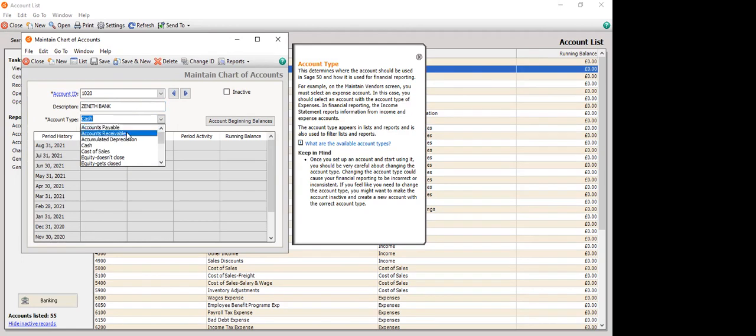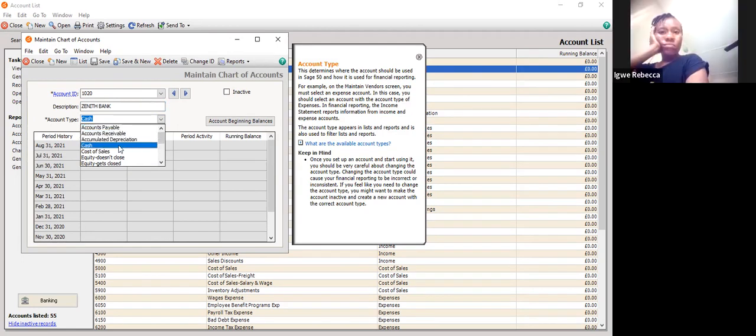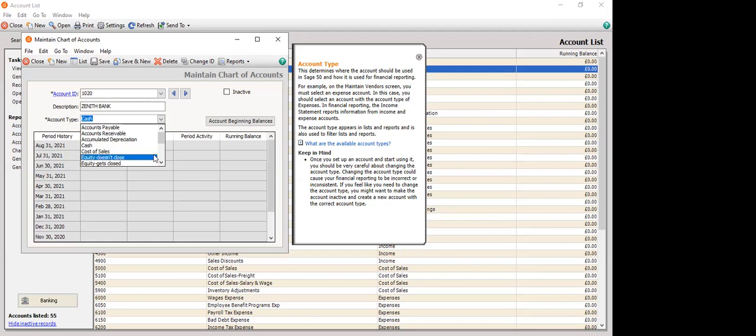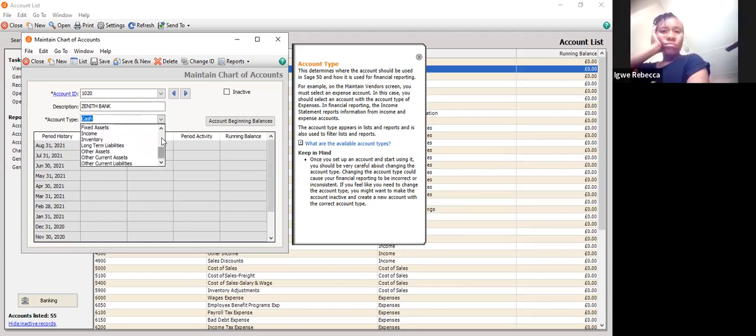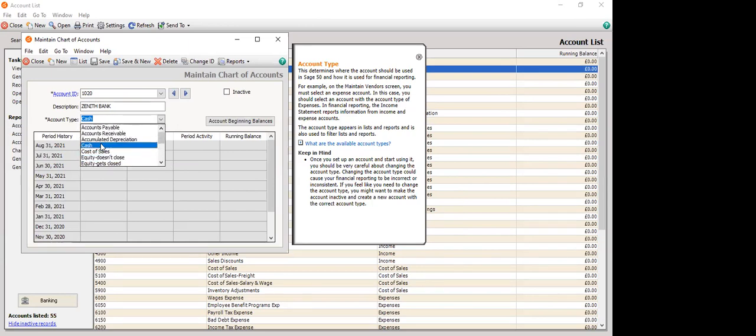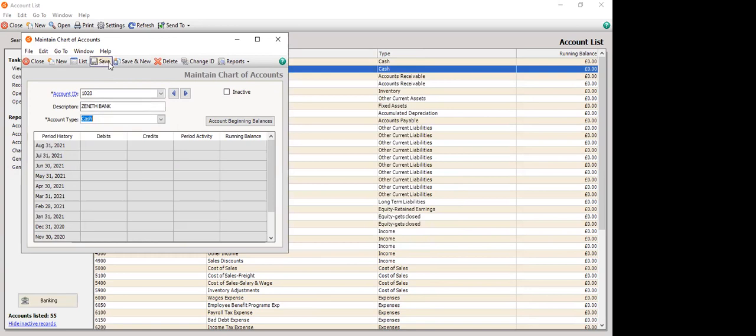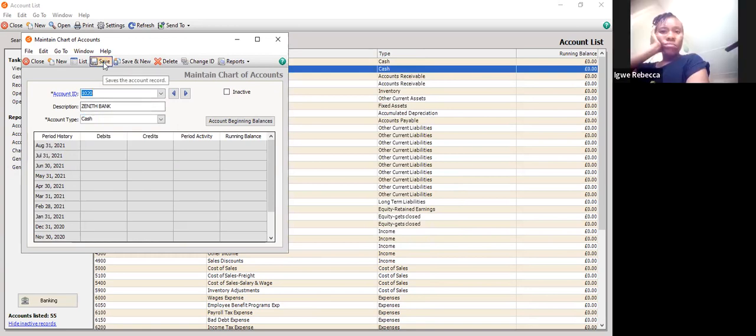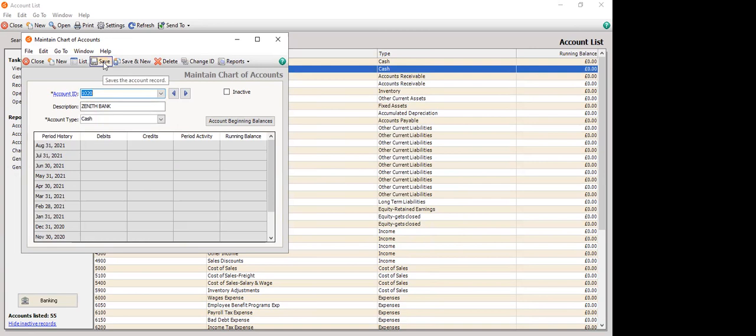where it will put any bank. Is it account payable, receivables, accumulated depreciation, and cash? Cost of sales, liquidity. What do you want? Where do you want Sage to categorize Zenith Bank? But in our case, it's going to be cash and bank. So cash, you're going to select cash, and you click on save. So either you click on save or you click on save and new. When you click on save and new, it's going to open another blank page for you. Let's try it. Save and new.